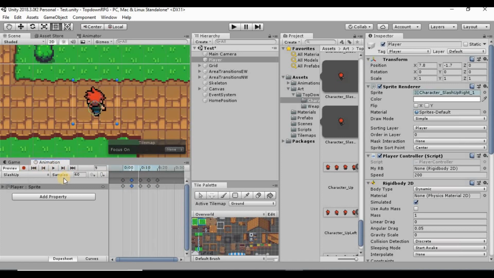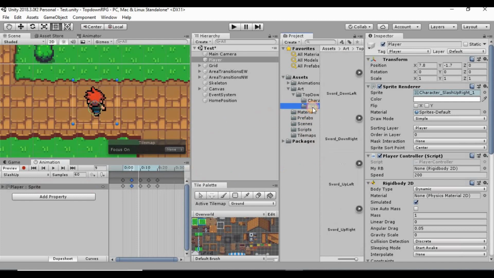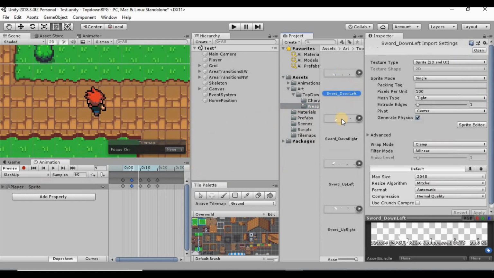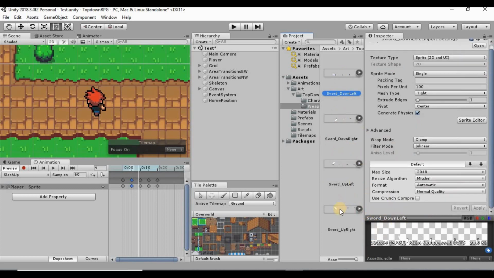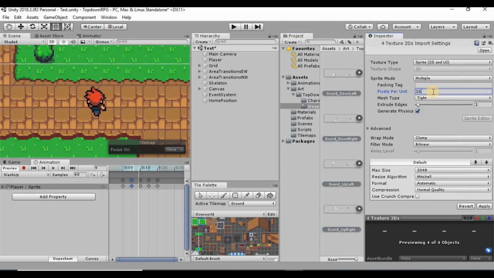Perfect. So now what I want to do is go into our weapons, and we did not set any of this up, so I'm going to just go ahead and select all 4 of these. I'm going to change the sprite mode to multiple, pixels per unit to 16, filter mode is point no filter, and I'm going to change the max size to 512 and hit apply.